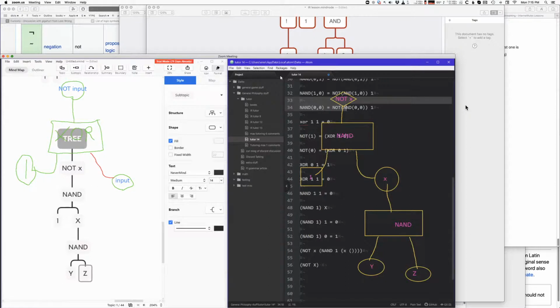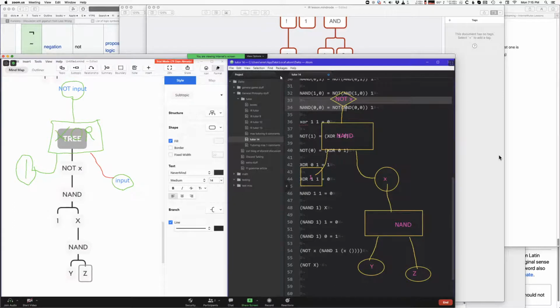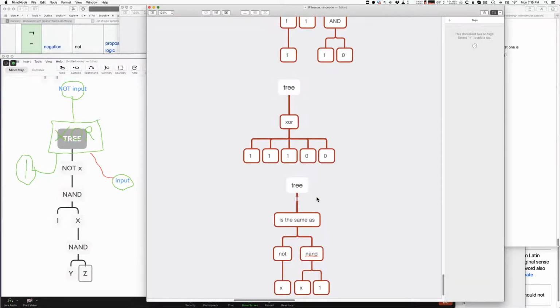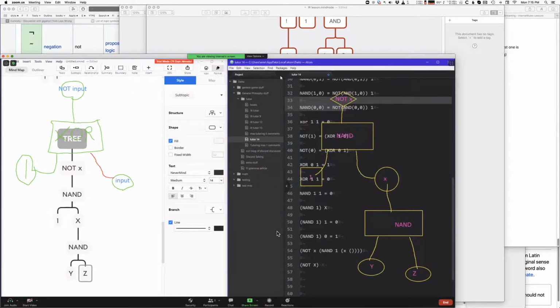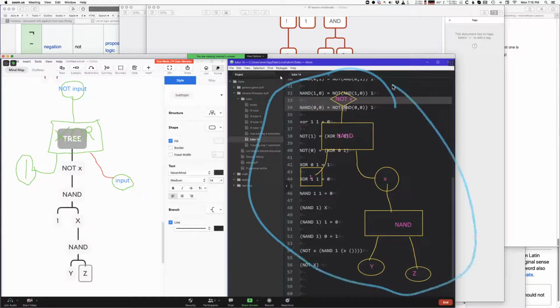Okay, so what am I doing right now? Am I making a tree of something? So I showed you this tree. Try to make a tree for making an and out of NAND, instead of a not out of NAND. Okay, we're making an and with NAND instead of a not, which is what you just diagrammed here. So make a tree for this thing.